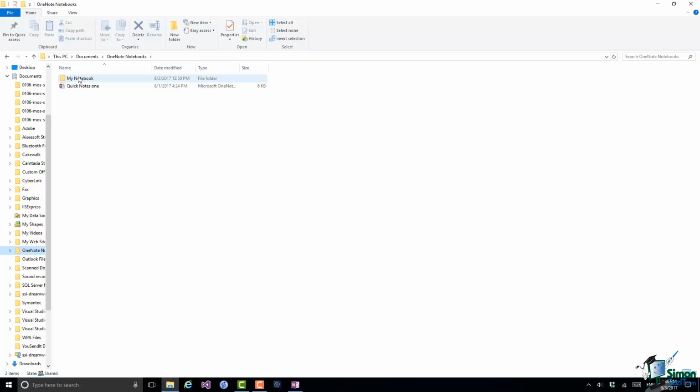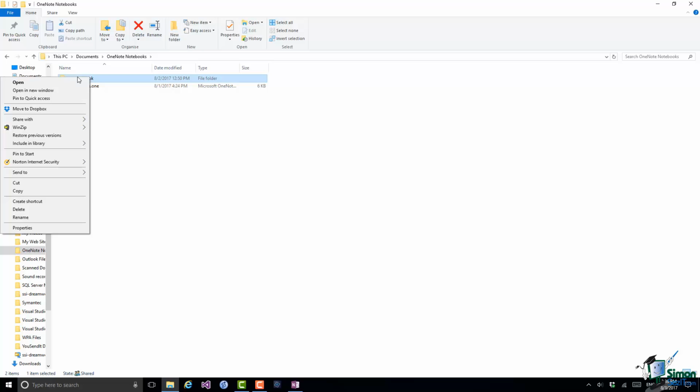So if I wanted to delete this altogether, what I would do here is to right-click and delete. Note that if I delete that notebook, it will go to the Windows Recycle bin, provided I'm using the Windows Recycle bin, and I could recover it from there, and then clearly I could open the notebook again from OneNote 2016 if I wanted to start using it again.